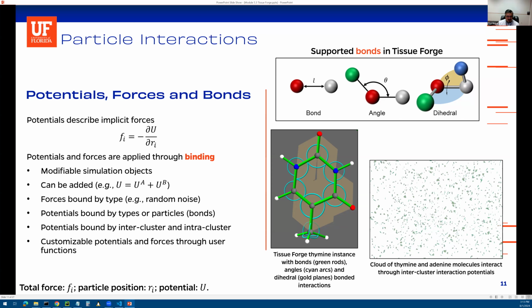So when defining a potential, you're actually creating something like an object that has properties and attributes that define model parameters and whatever else. And then you can use those objects to tell TissueForge, apply this potential to this pair of particle types or this particular set. And there's a lot of flexibility in terms of being able to generate custom potentials.